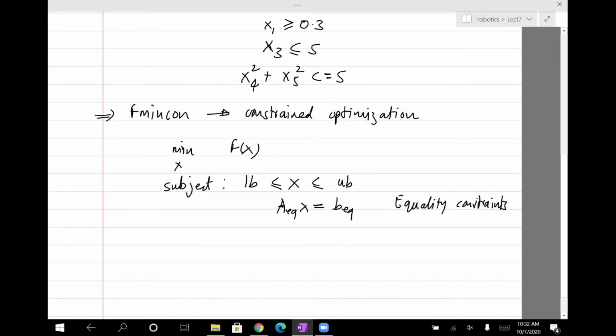And then because there's only x and no x squared, there are linear equality constraints. And then we have what are known as inequality constraints. So Ax is less than b. So these are linear inequality constraints. Okay, so that's not where it ends.